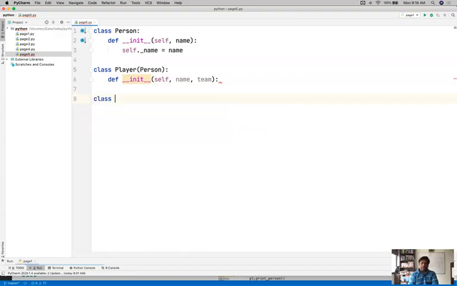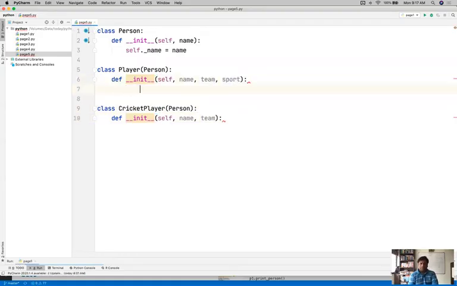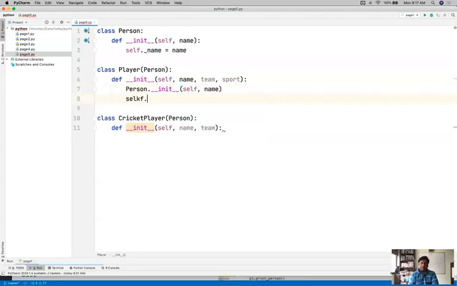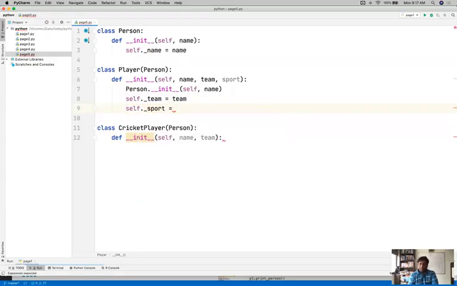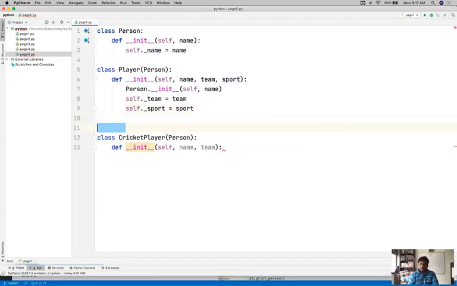Next, probably I'll go back here and say we are having a cricket player, for example. IPL is everywhere these days. So maybe I can do it this way. This is a name and team, for example. Maybe I can add one more thing here: a player can play a sport. Which sport? I don't know. So probably I can say Person.__init__ with self and then name. Then self.team equals team, and self.sport, which is the sport that the player plays. That is the sport information we are taking here.